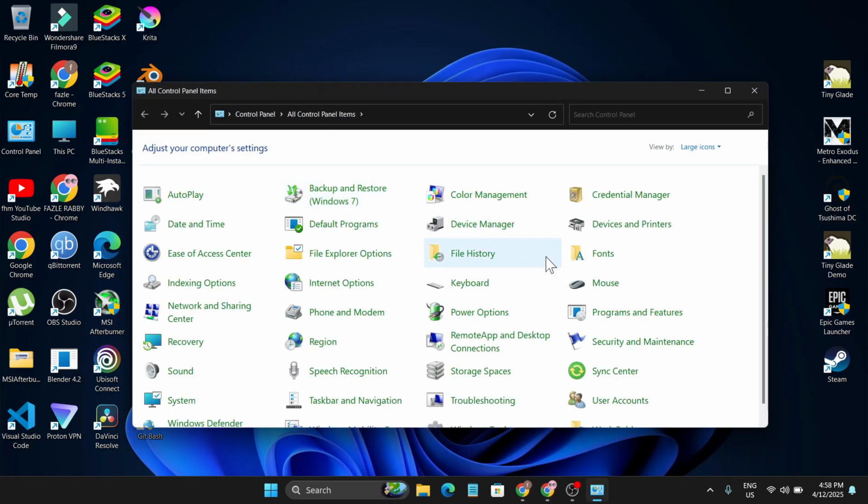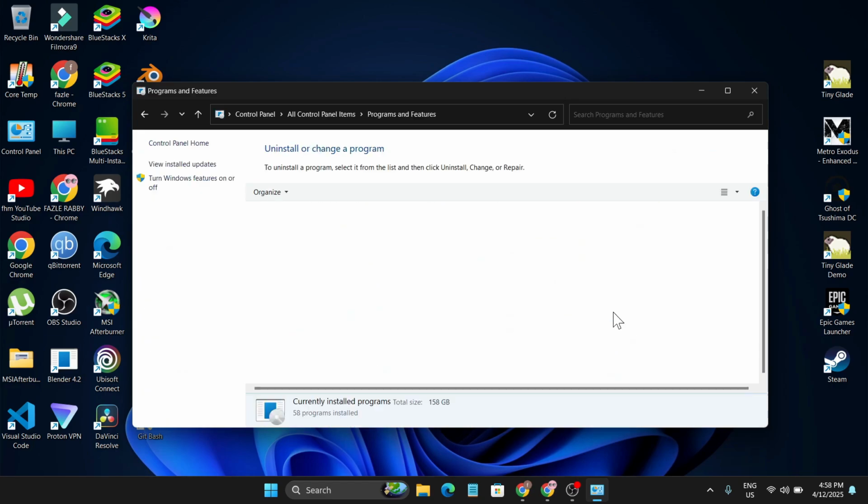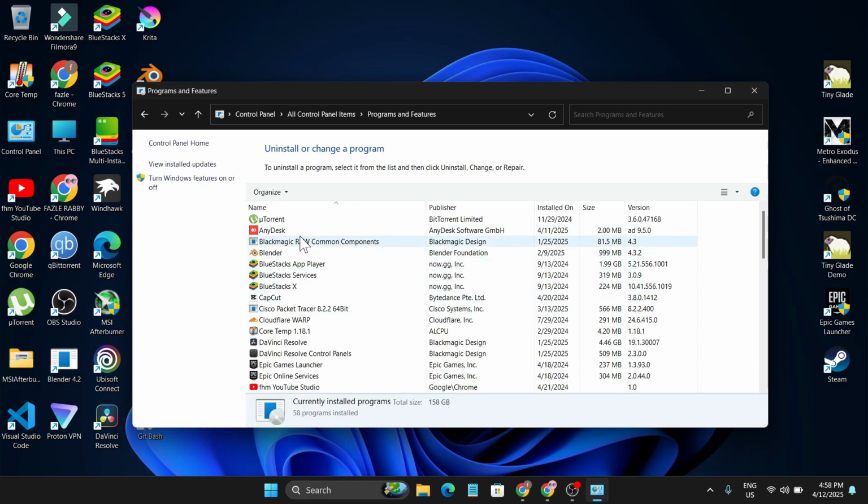Then here you just need to find the Programs and Features option. Click on it. And here you need to find the AnyDesk application. As you can see, here's the AnyDesk application. So you just have to click on it and find the option called Uninstall/Change. Click on Uninstall/Change.